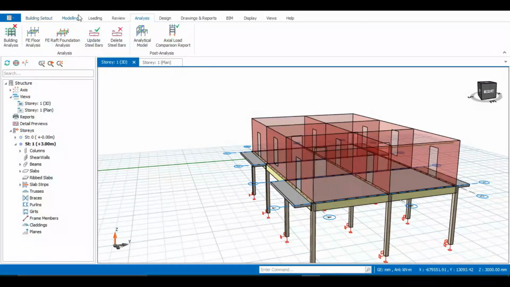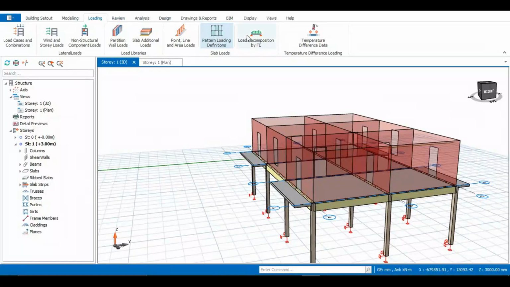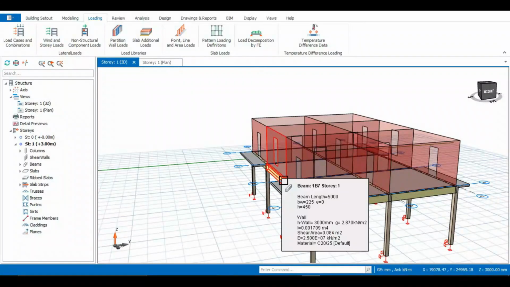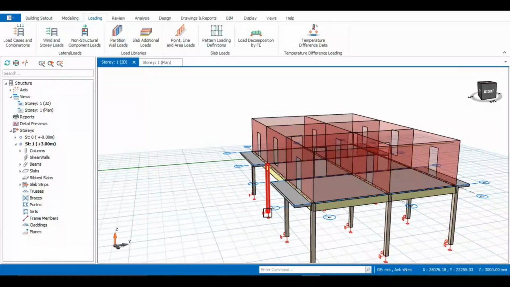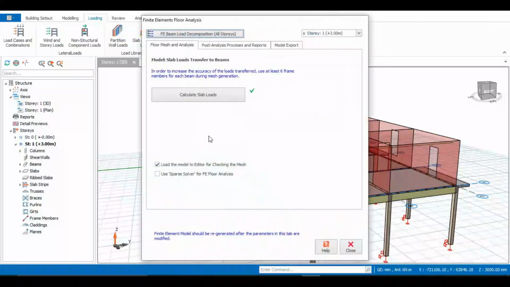To perform building analysis on this, what you need to do first is to ensure that you have decomposed all your loads from the slab to the beams and the columns. Well, for now there is no foundation. This is acting as a pseudo foundation for this structure. So let's go and decompose our loads.